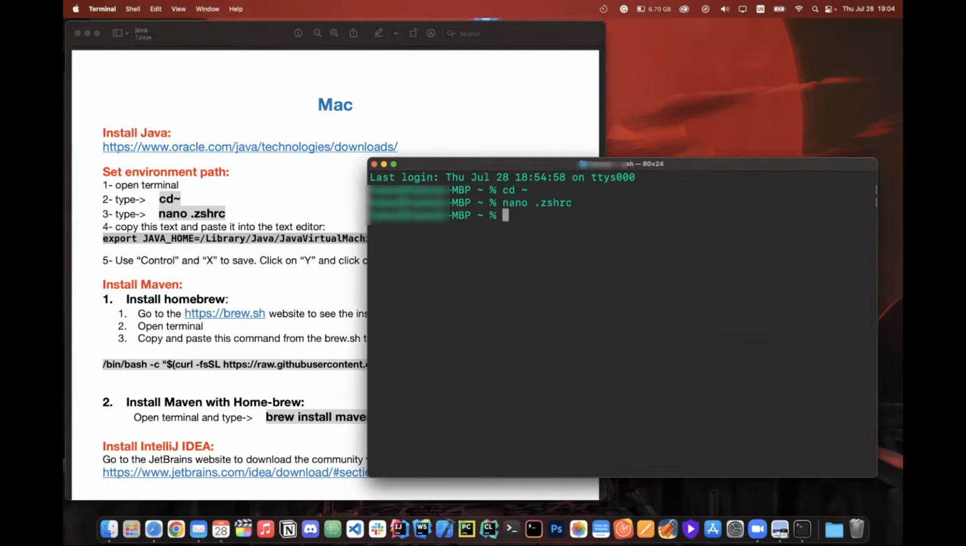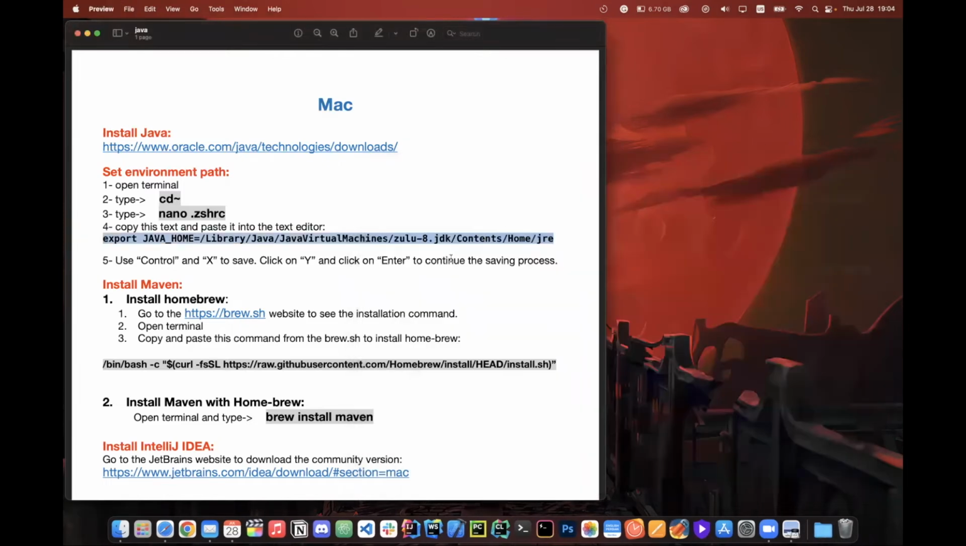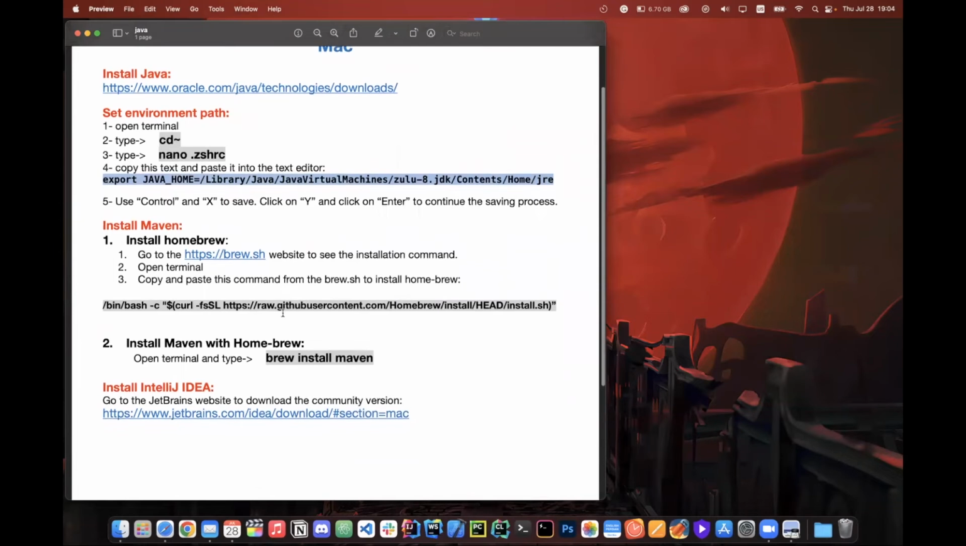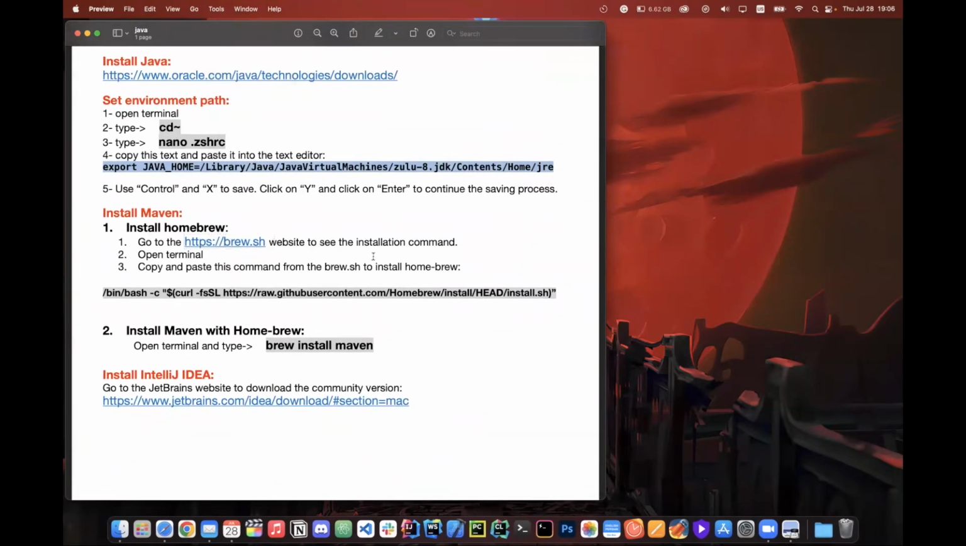The next step is to install Maven. Maven is a build management tool for Java, and we need it to run the test cases. To install Maven, we can use Homebrew Package Management on Mac.